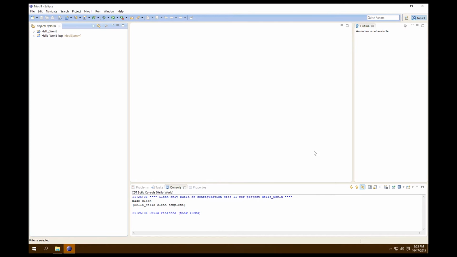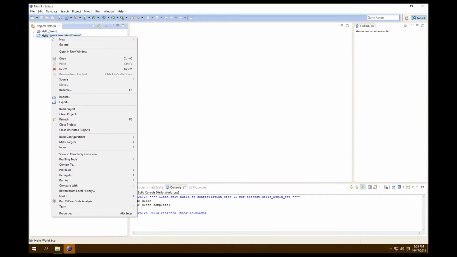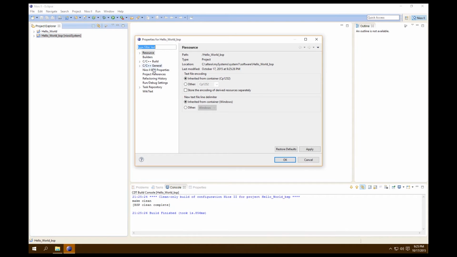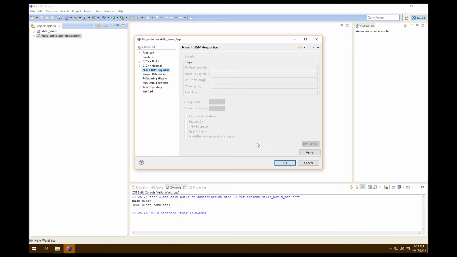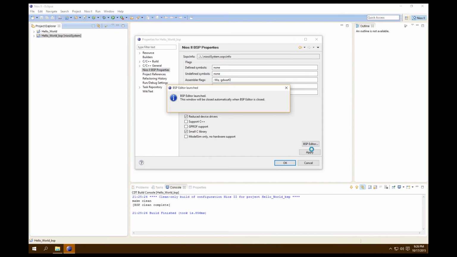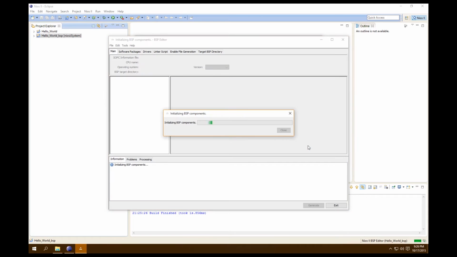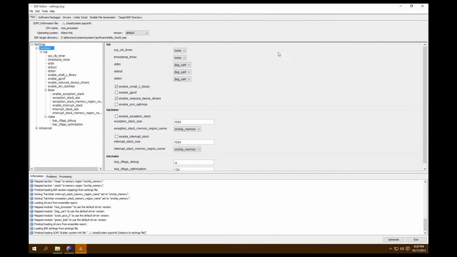All right, so this built both of our two projects right here, Hello World and Hello World BSP. So we're going to right click on the Hello World BSP, go to Properties, Nios 2 BSP Properties, click BSP Editor. This will launch the BSP Editor. And now in the BSP Editor, there's sysclock timer, we don't have one, timestamp timer, we don't have one. Make sure stdin, stdout, and stderr are all set to JTAG.